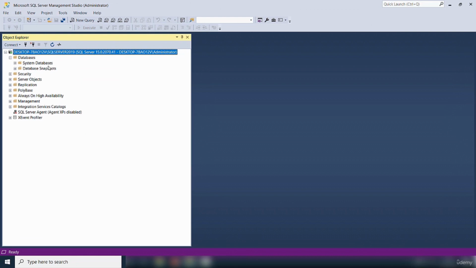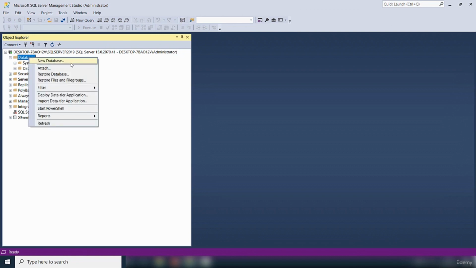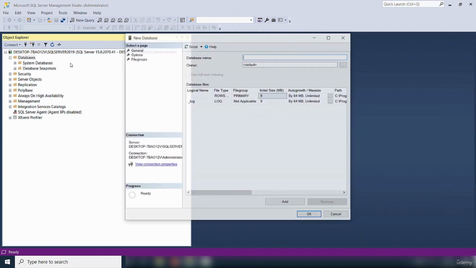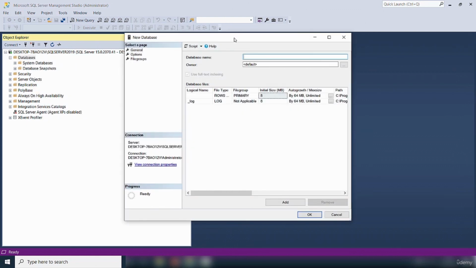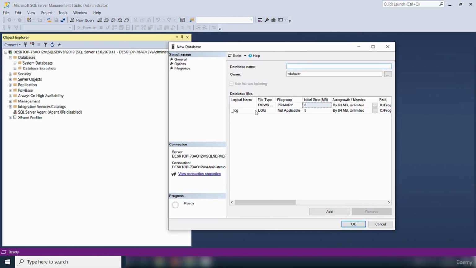Apart from system databases, there are also user databases. These are databases that you create and are dedicated to storing your own data. Let's create a new database. So I'm going to click on the databases folder. I'll right click and select the option for new database, and that will give me this new database window.